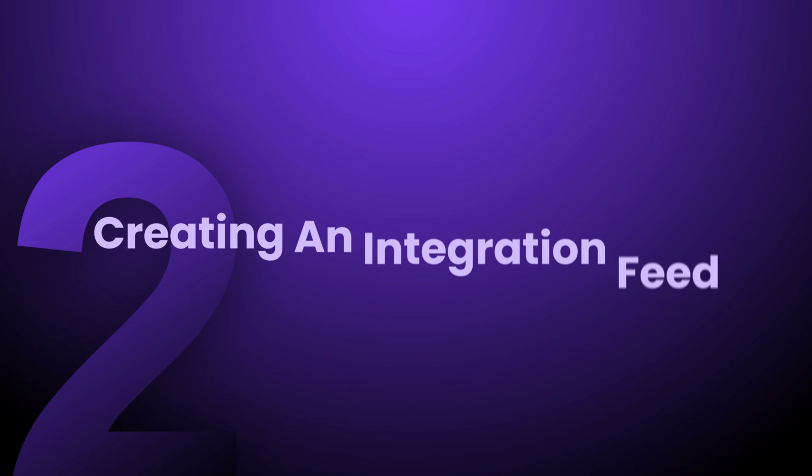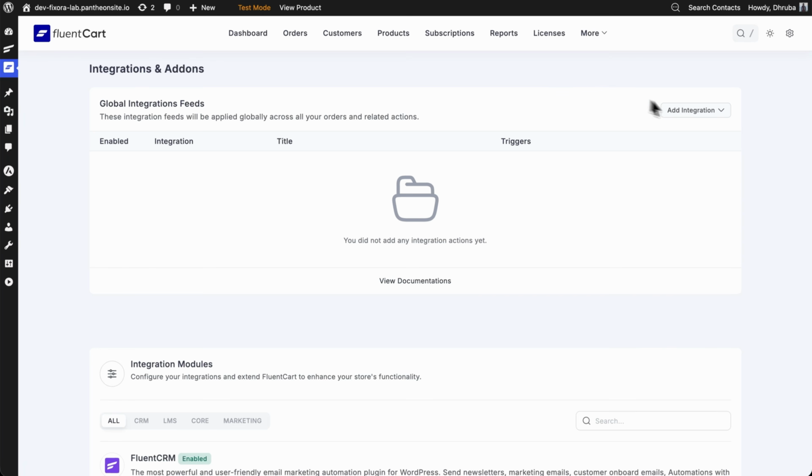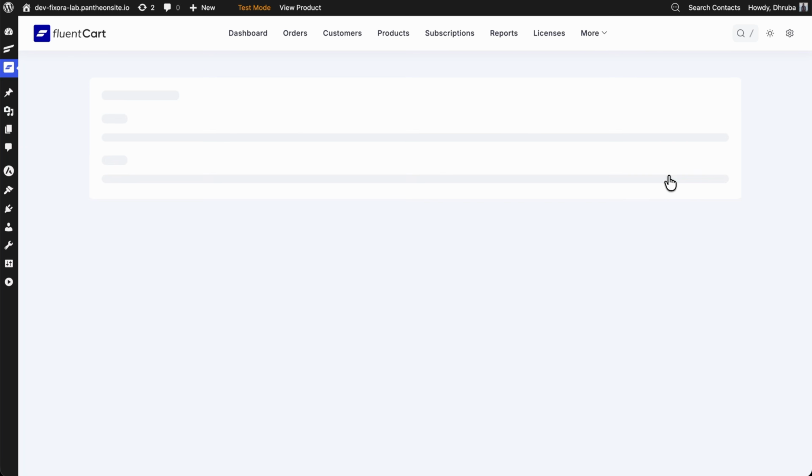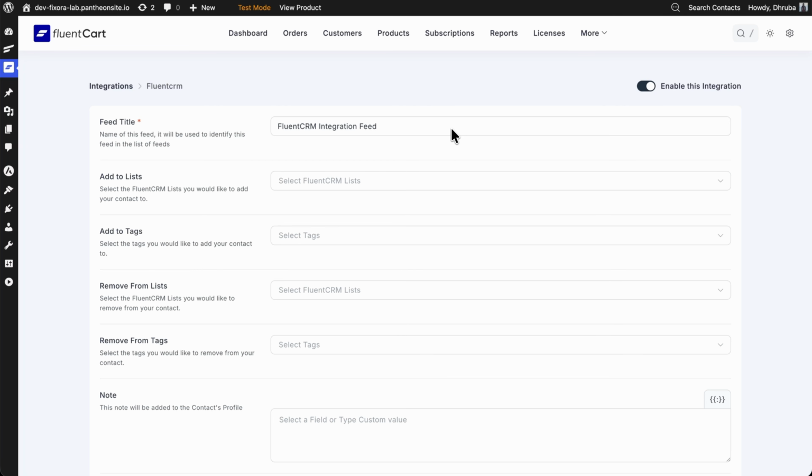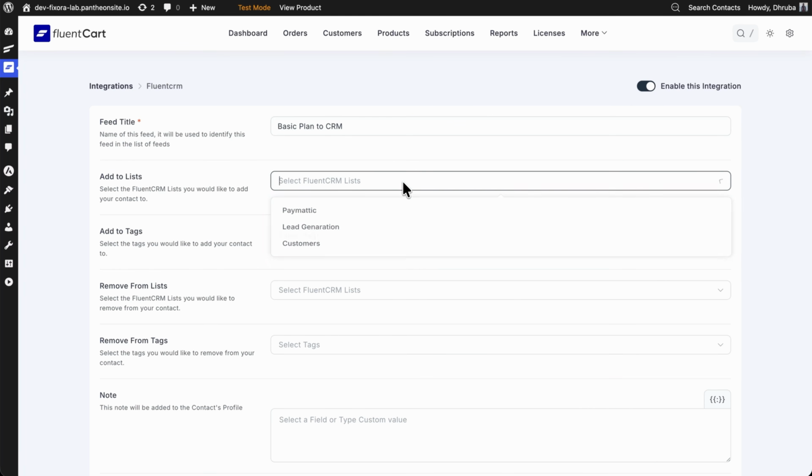But remember, a product page alone is not a funnel. The secret sauce that actually kicks off our funnel is integration. Click on Add Integration and you'll see all your options. I'm going with FluentCRM. First, give your feed a simple name so it's easy to identify later. Next, choose the list where you want to add customer data whenever someone purchases this product.